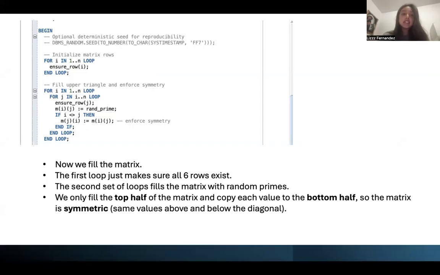Then we use nested loops to fill the matrix. The outer loop runs through the rows and the inner loop runs from i to n. So there's two loops in here. So for each pair i, j, we generate a random prime using rand_prime and assign it to m(i)(j). To make the matrix symmetric, we copy that same value into the mirror position m(j)(i). So m(i)(j) and m(j)(i).